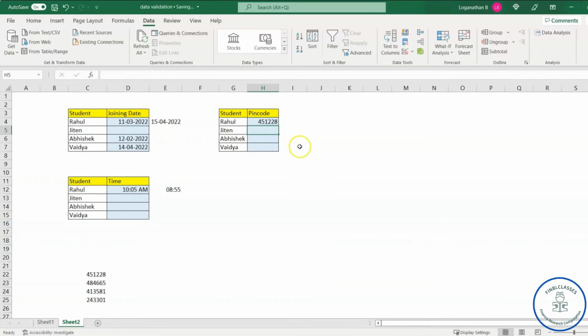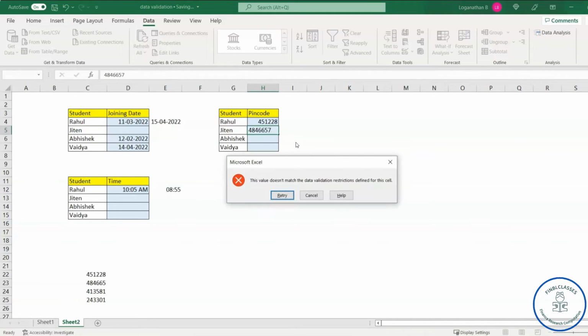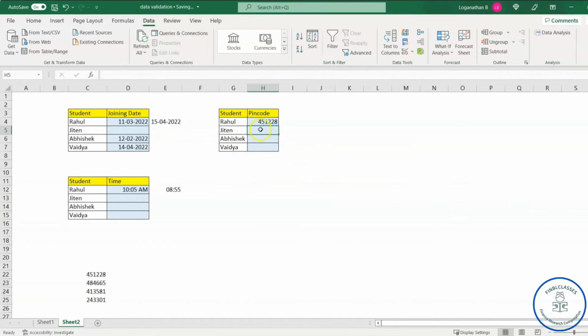So it will accept. Suppose I type more than 6, what will happen? Suppose I type 4846657 and then enter. It is also throwing the error. So again, cancel. Then you have to restrict the value to only 6 digits, right? So I'll be typing 484665. And this is the criteria that you can go for testing the conditions.